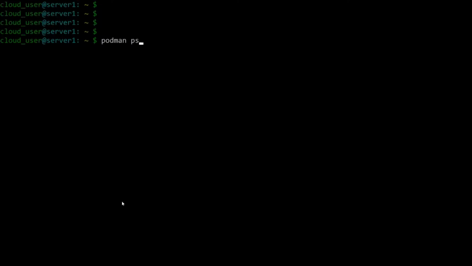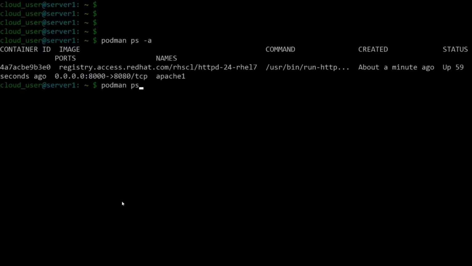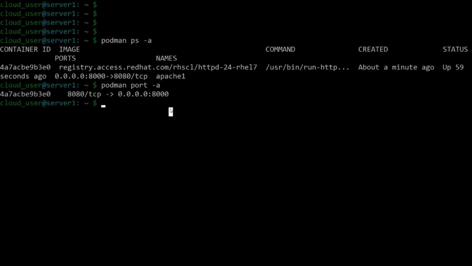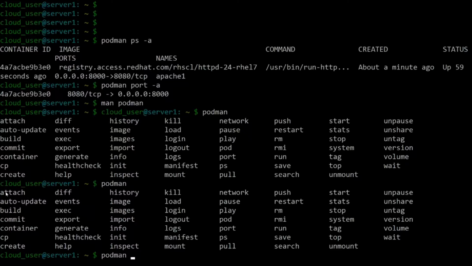So if we do podman ps -a, you can see that. And if we do podman port -a, you'll be able to see that our port is mapped to port 8080. Same thing over here, it's telling us the actual container that's running, apache1. If you ever forget any of this, you can do man podman, or you can type podman and touch the tab button two times. It'll give you all the options for podman. So if you ever forget, don't worry.